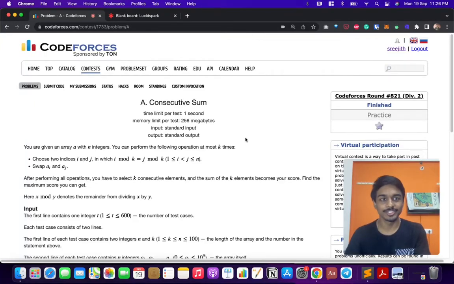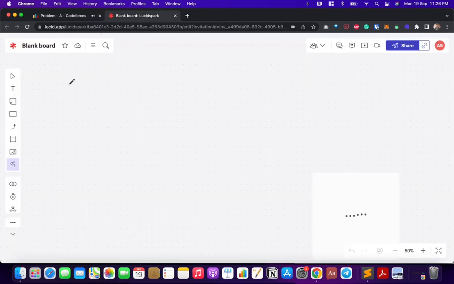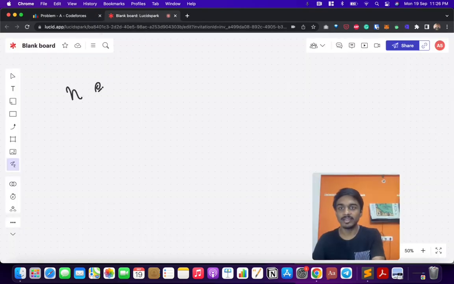Hi guys, this is Codeforces Round 821 and the problem is consecutive sum. Let's understand what the problem states. Initially they will give you n elements in an array and they will also give you a number called k.